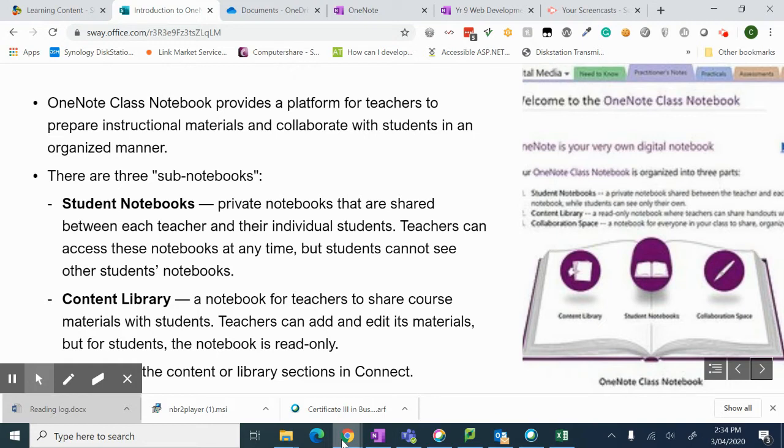And there are 3 sub-notebooks in each class notebook. The first one is that a student has a notebook. It's private. It's just between you, the teacher, and the student. No one else can see. There is a way to enable parent access. I'm not sure whether we've allowed that at Corrine, but I know other schools do. So it might be between the student, the teacher, and their parent. But other students can't see what has been shared in that notebook.